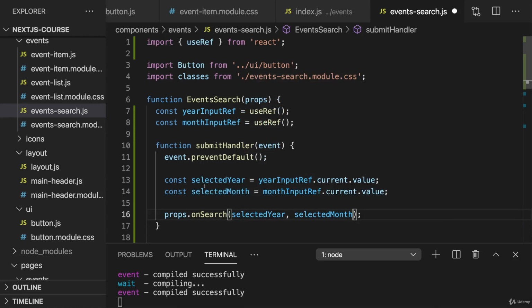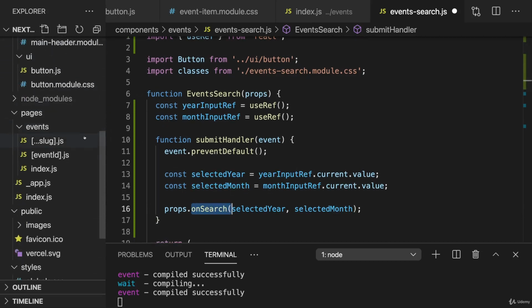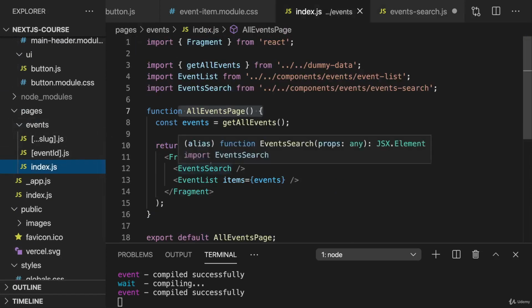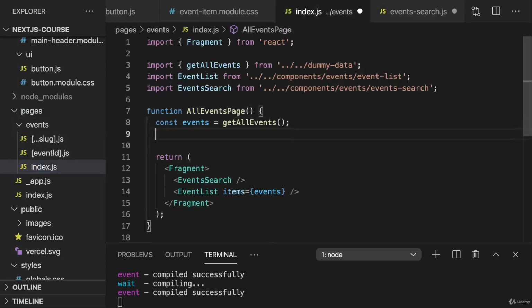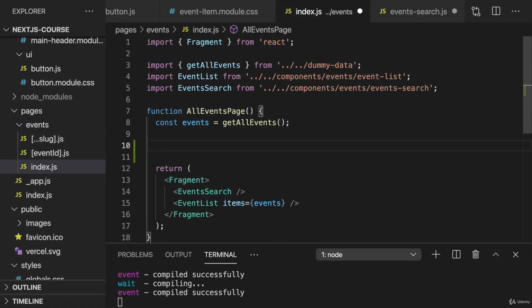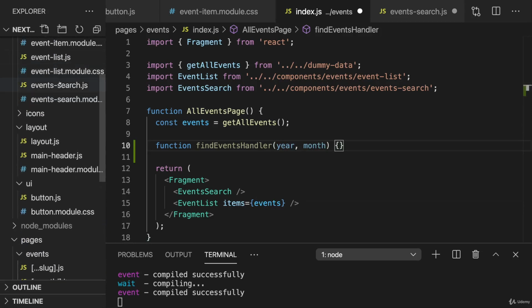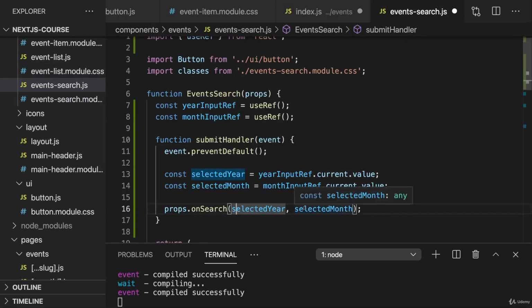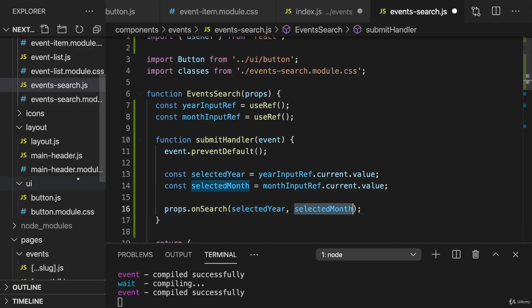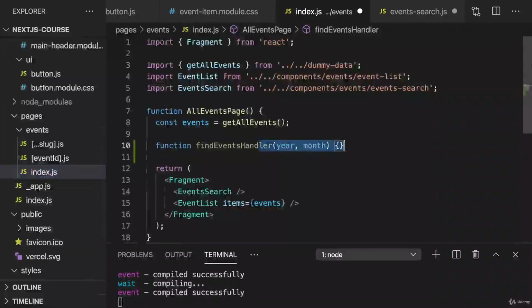So I'll call this function, and now we need to make sure that such a function is passed into events search through the onSearch prop. So in this index.js file in the events folder, so therefore on the all events page, we now need to set up this function here. Here we need to add a new function in this component, the find events handler function, for example, which expects a year and a month in this order, because that's how I'm then calling this function here. We're calling this function and we're passing in a year as a first argument and a month as a second argument. Hence, that's what I expect here.